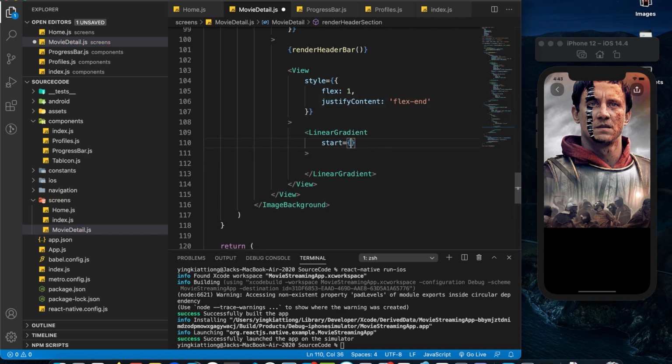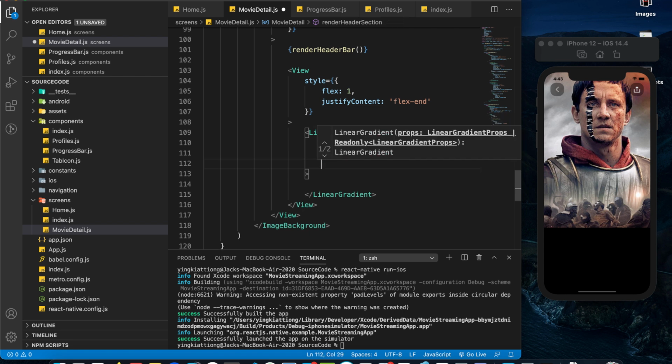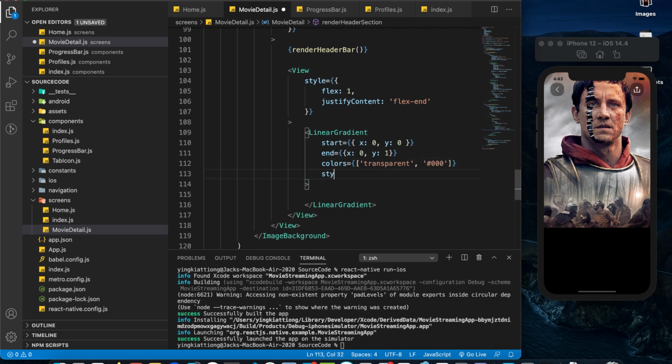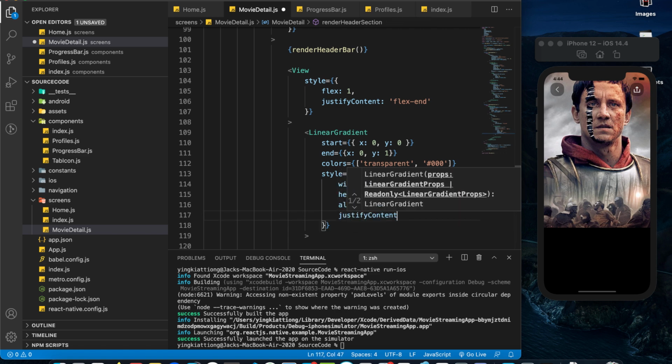Start is going to be x equals to 0 and y equals to 0. And end is going to be x equals to 0 and y equals to 1. And for the colors, we have the transparent and also black color like that. And for the style, we have width equals to 100%, height equals to 150, align items equals to center, and justify content equals to flex-end.